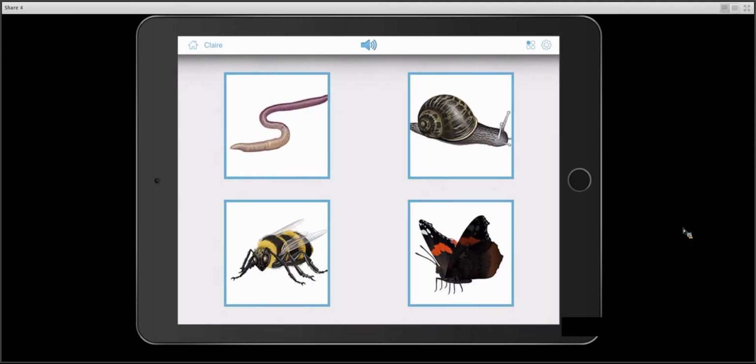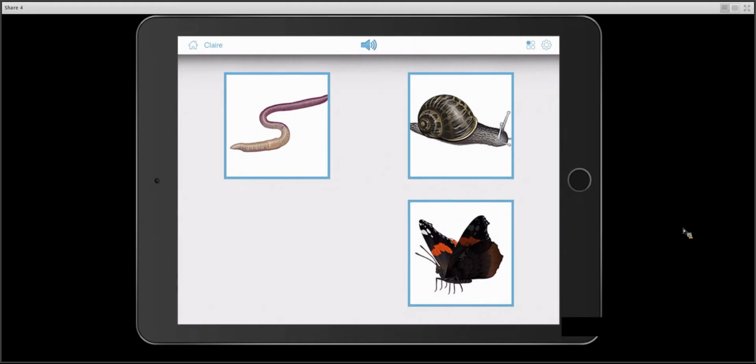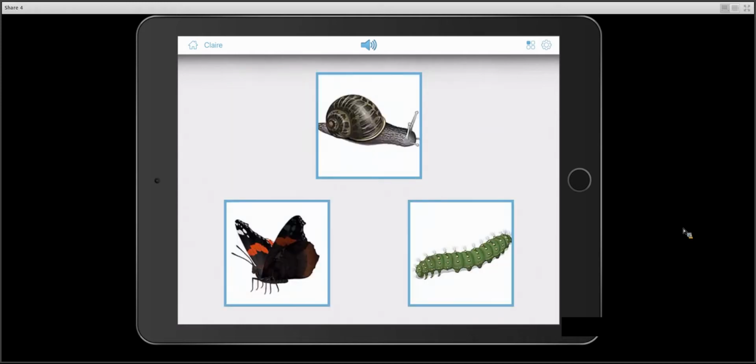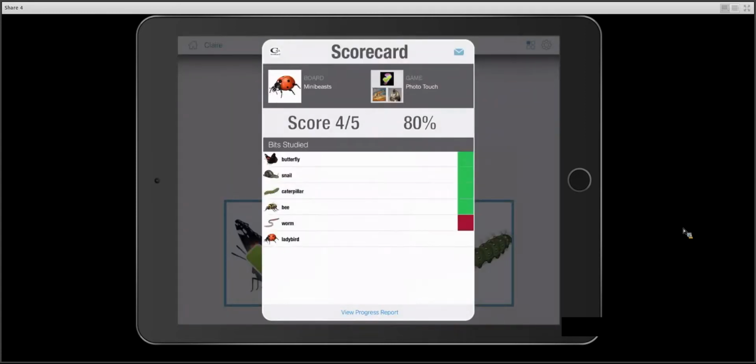Worm. Worm. And if you get an answer wrong, it will just take that option away. Worm. And repeat until you find the right one. I got a couple wrong there, so it's reduced the challenge now. And it's just giving me 3 options. And there we go, there's my scorecard, and it tells me the ones that I got correctly. And that's something that if the iPad is connected to the internet, you'd be able to email using the little email icon on the top right hand side, or you could just take a screenshot and save it.